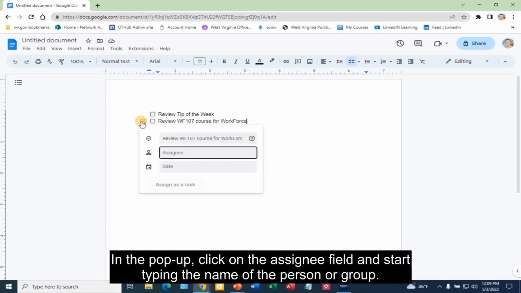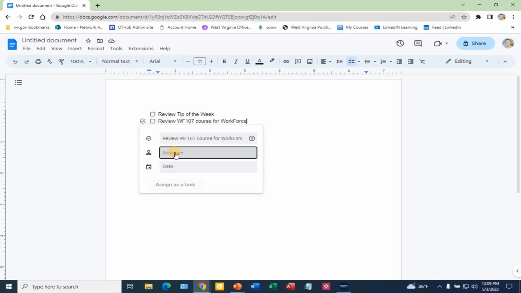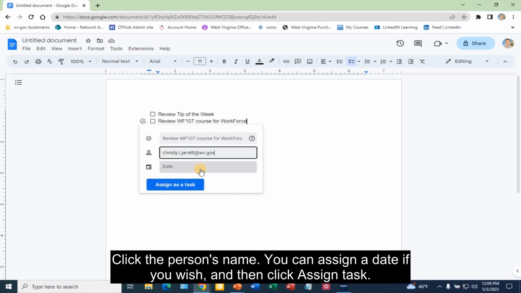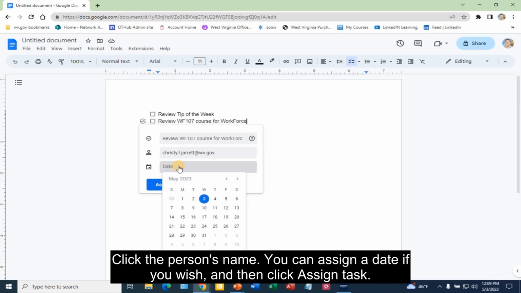In the pop-up, click on the assignee field and start typing the name of the person or group. Click the person's name. You can assign a date if you wish, and then click Assign Task.